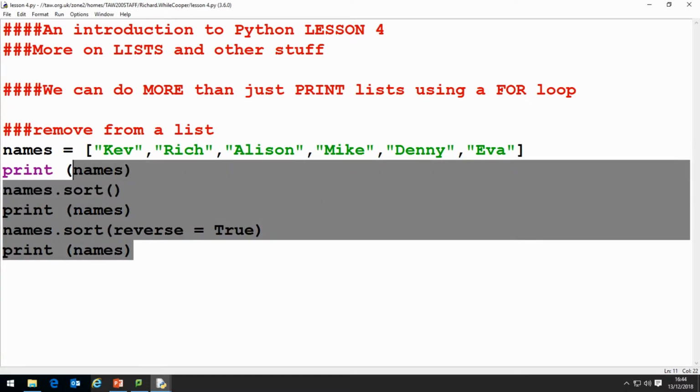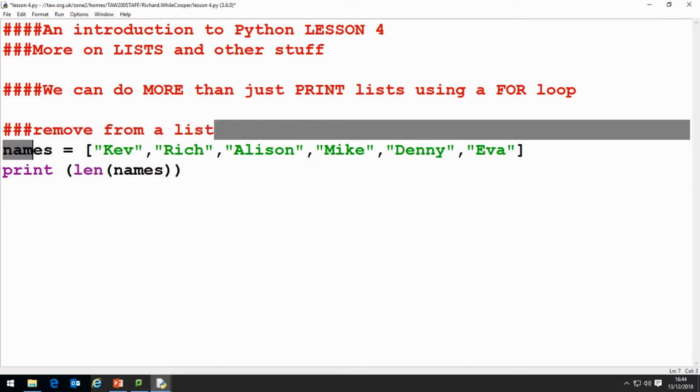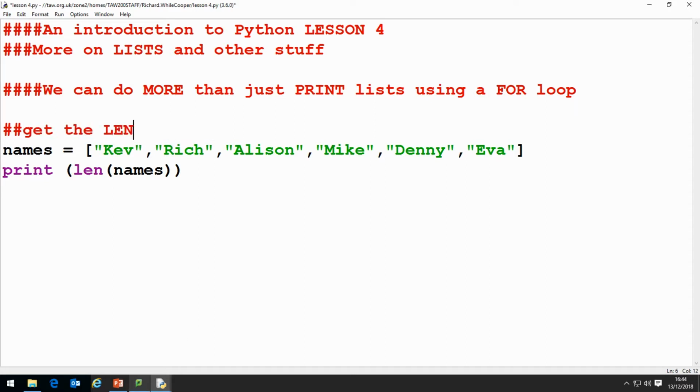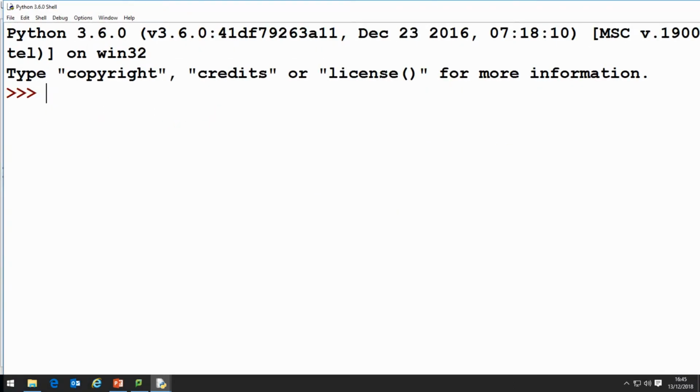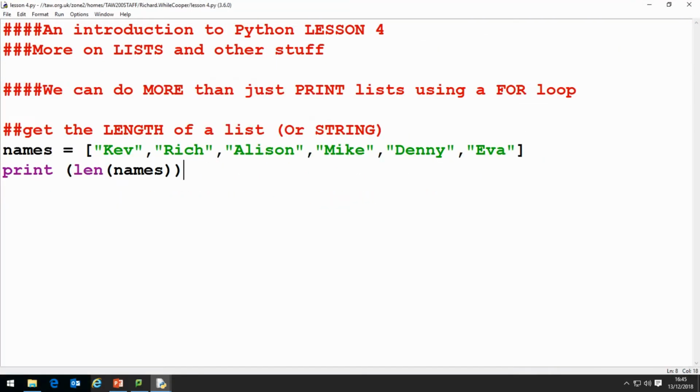If we want to know how many items a list contains, or indeed the number of characters that a string contains, we can use the len command. There are 6 items in our list, so the program should return the value 6. It's important not to confuse the length of the list with list indexes. The index of the last item in the list will be equal to the length of the list minus 1.